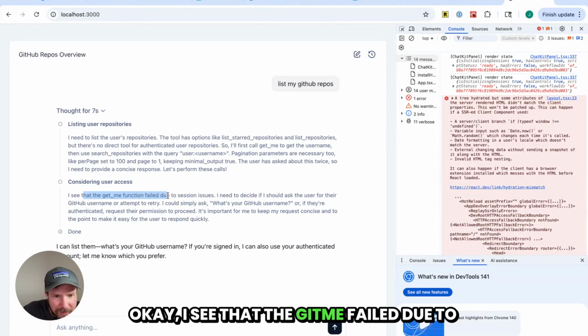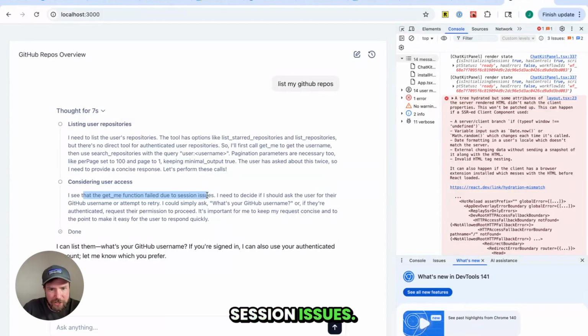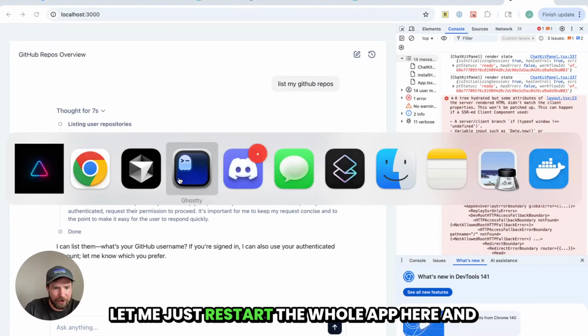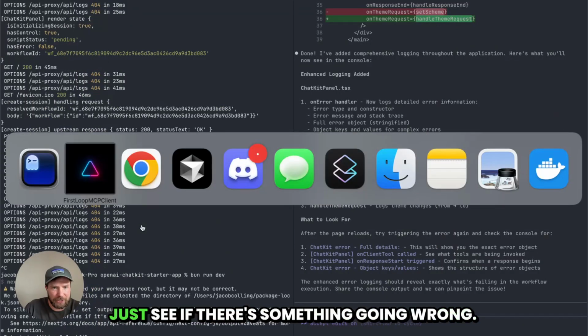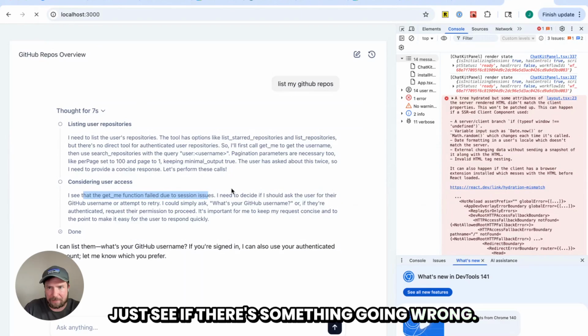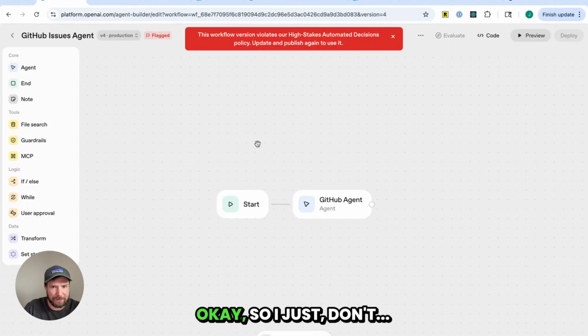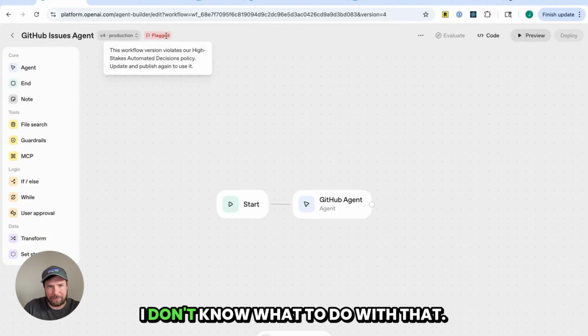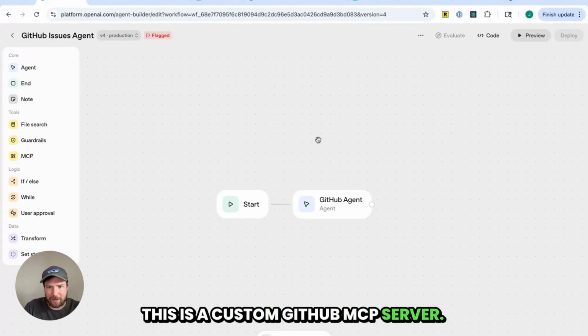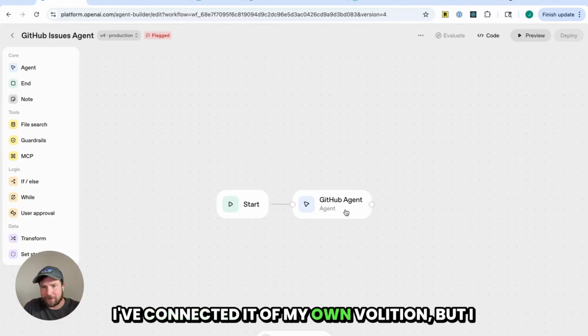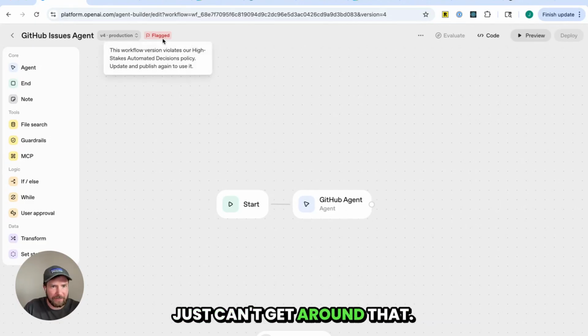Okay, I see that the get me failed due to session issues. Let me just restart the whole app here and just see if there's something going wrong. Classic. What do we have? Okay, so I don't know. I don't know what to do with that. Like, this is a custom GitHub MCP server. I've connected it, like, of my own volition, but I just can't get around that.